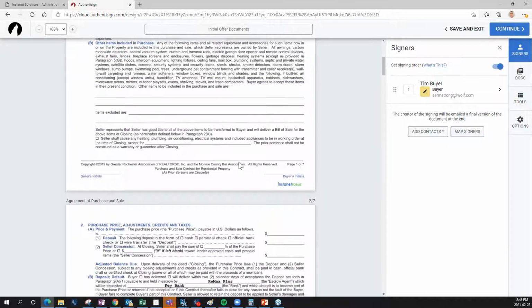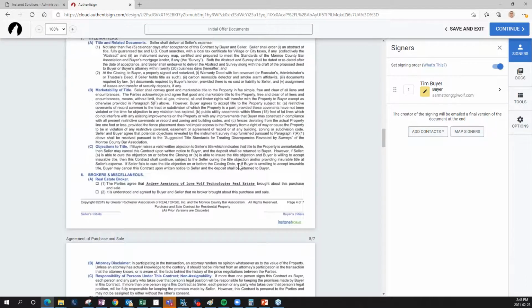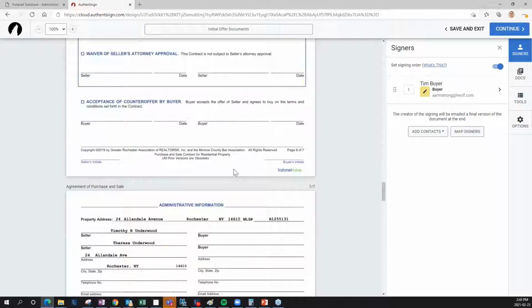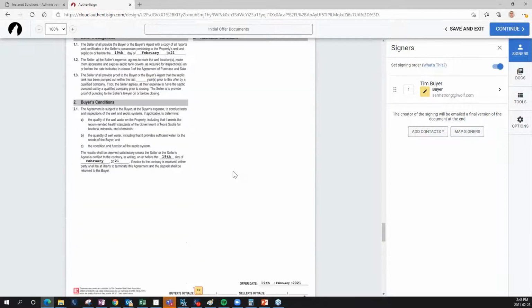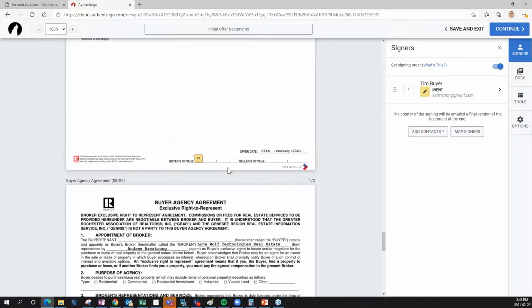We scroll down, and we'll see now that we've added Tim in to this Instanet form, the system layouts still apply. So anywhere that the buyer needs to sign on these contracts, here we go, we come into our receptacle, it's placed for us. The system sees "buyer's initials," Tim's the buyer, and it's placed that for us.